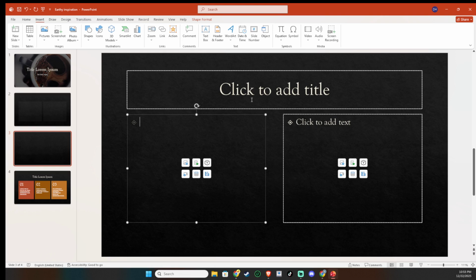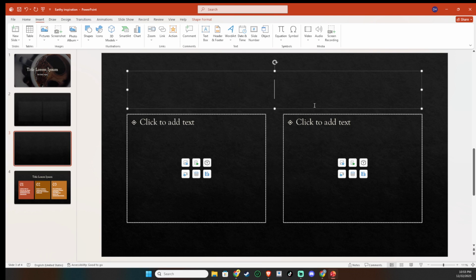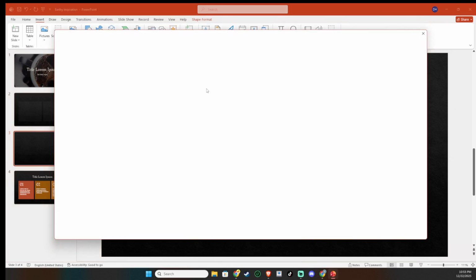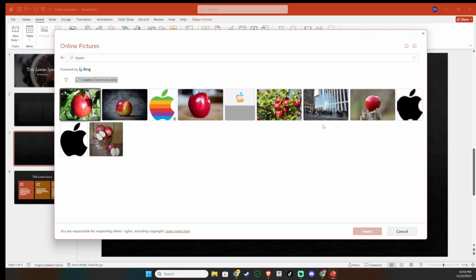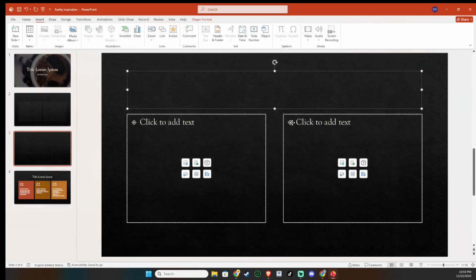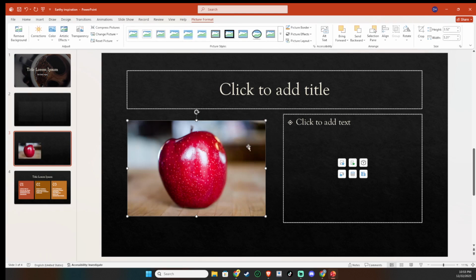For images, go to Insert and click Picture. Then select a clear, high-resolution image. After inserting, drag the corners to resize proportionally and position it so it complements your message. For data visuals or icons, use Insert, then Chart or Shapes. Pick a chart type that matches your data and use simple shapes to highlight key points without cluttering the slide.